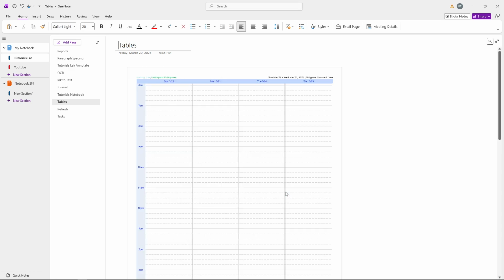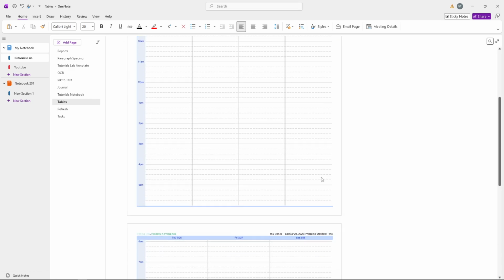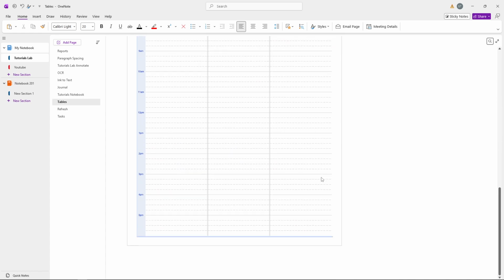And there you have it. Your calendar is now integrated into your OneNote notebook, giving you a visual reference for dates and events right alongside your notes and tasks. This method keeps everything centralized and accessible.